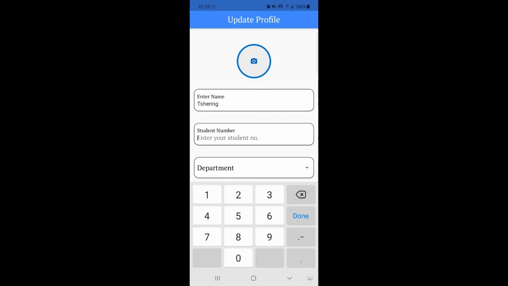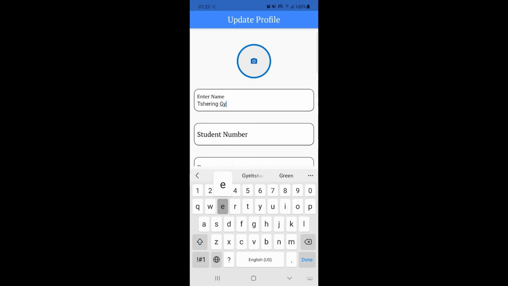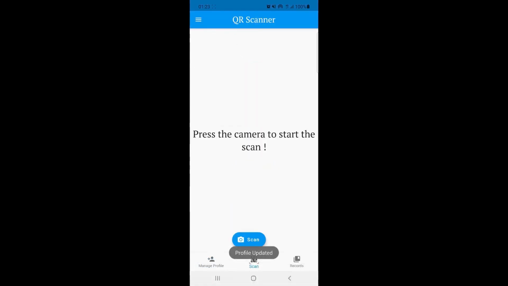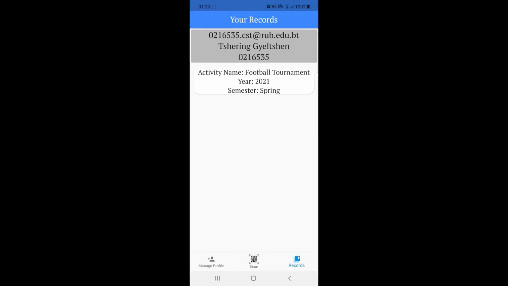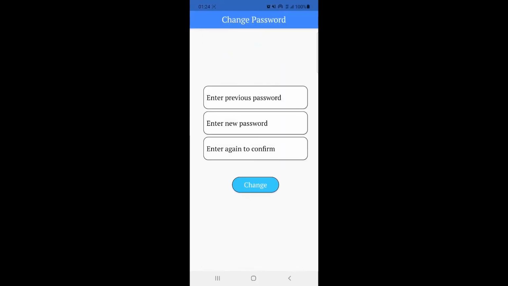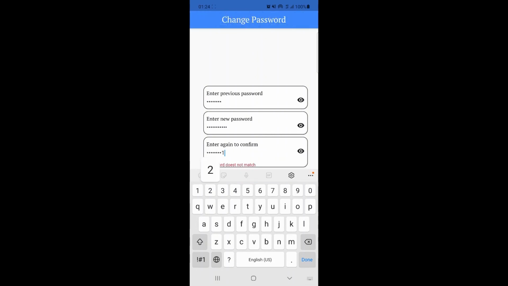And a normal user can update the profile, providing his name, student number, and the department. The normal user can even update his or her password and even view the records. That's all for our system, and thank you.